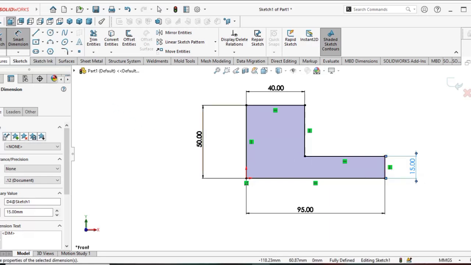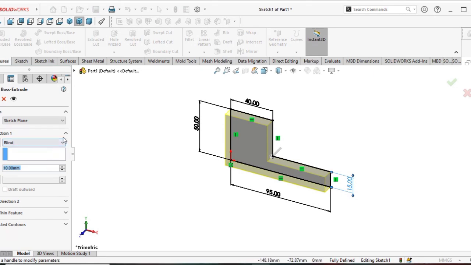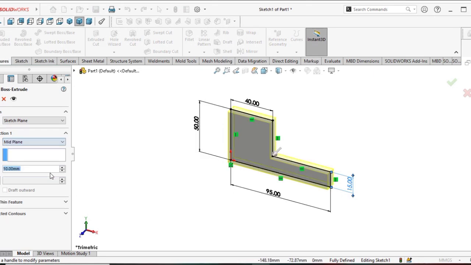So I'm going to extrude both directions, then select mid plane, and here should be 50. It is already highlighted, so just type 50.